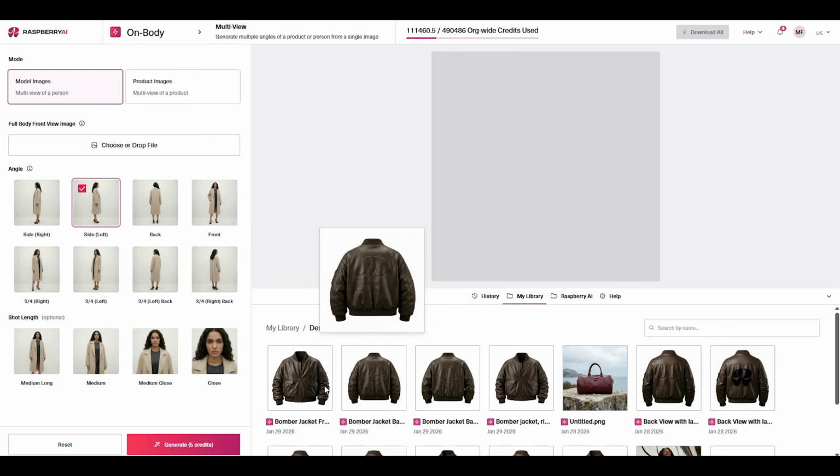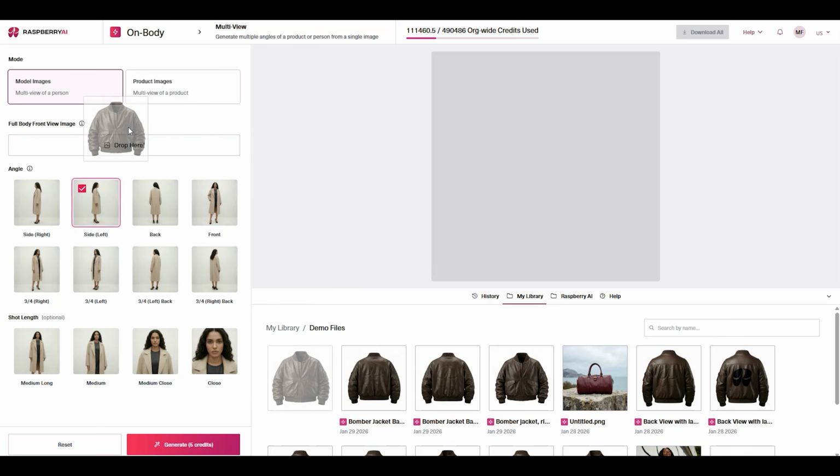In multi-view, I simply have to choose the desired angle. From here, I'll grab that sketch from the folder in my library and drag and drop it into the reference image box. I'll choose Back View and Generate.